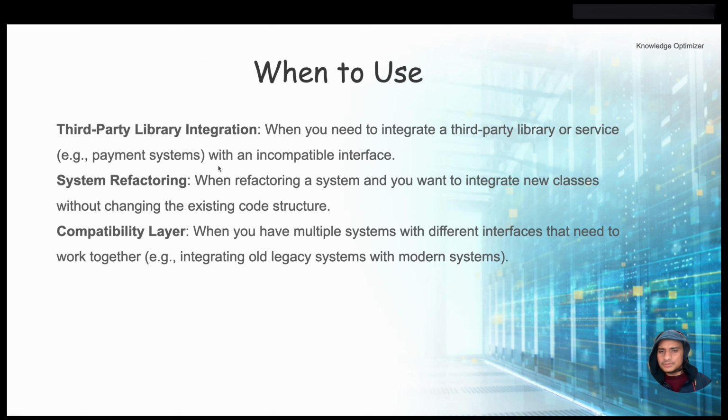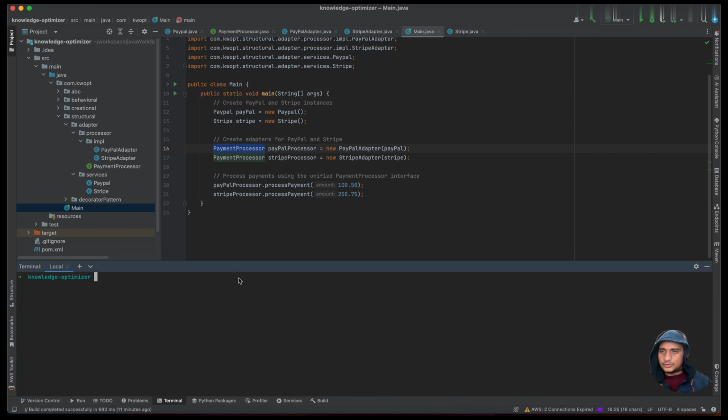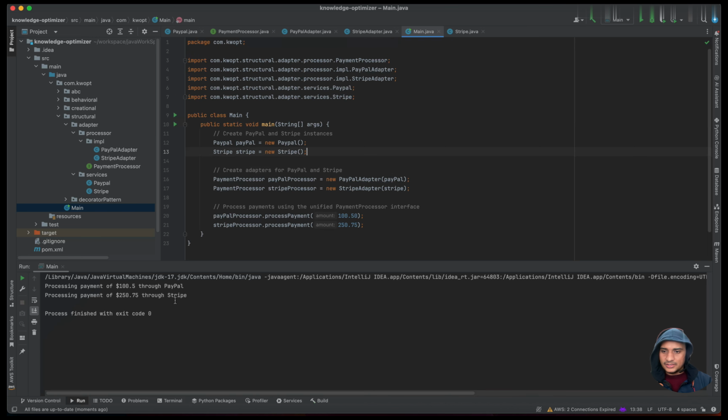Okay, now whenever you are doing system refactoring and you want to integrate new classes without changing the existing code, a compatibility layer, all three are nearly the same, it's just whenever you are adding any library. Oh, we forgot to run this. Okay, I'll just run this code. So I got this: processing payment through PayPal, through Stripe.